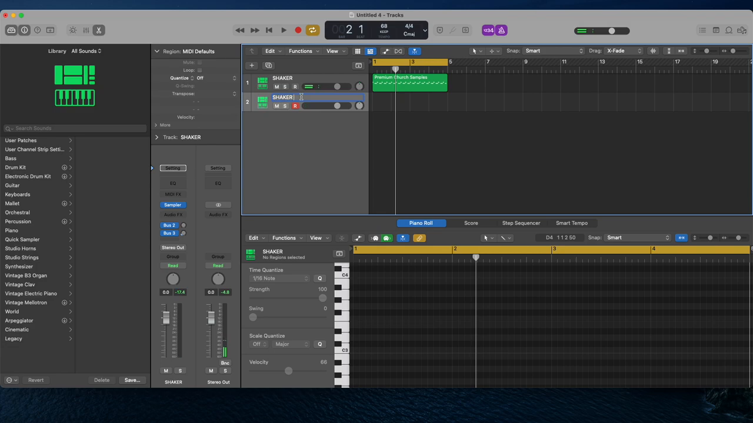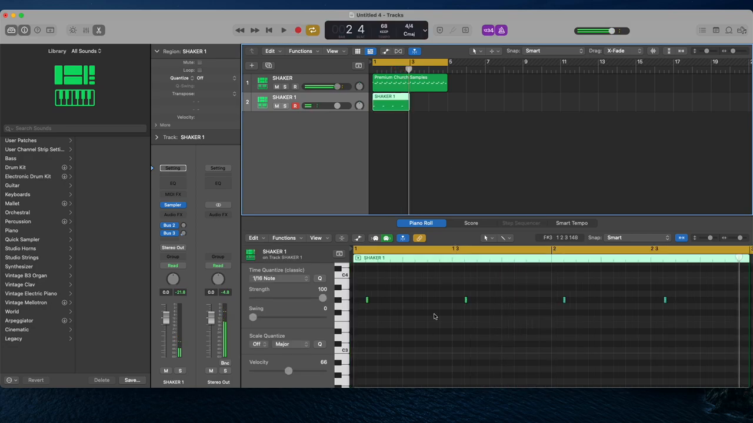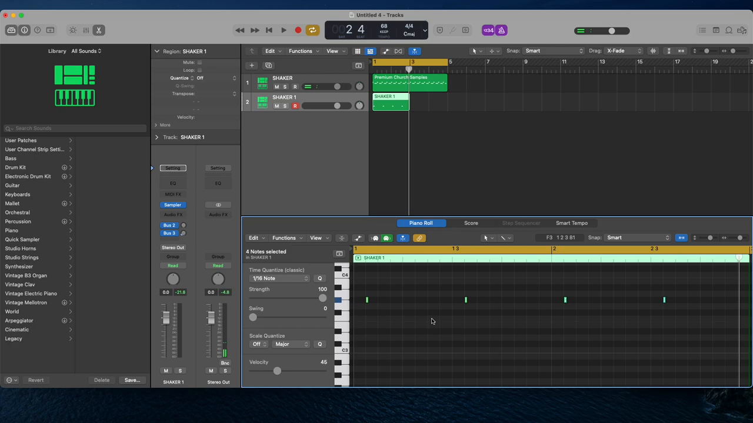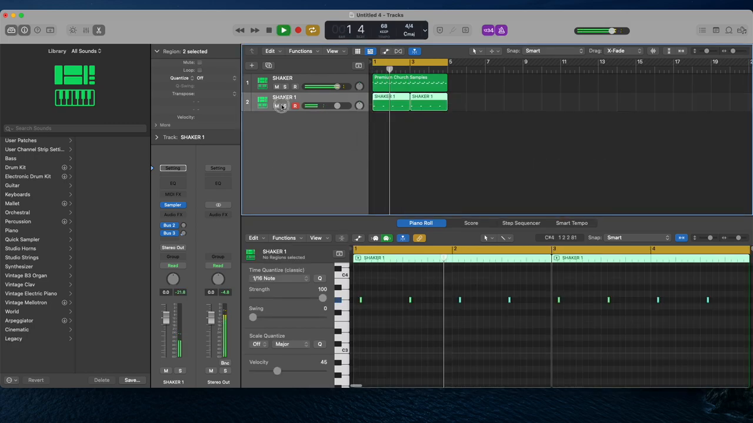All right, I'm going to double up with the shaker right here. I'm going to add another nuance to the shaker. So check it out. Select everything, Command A, press Q, quantize. So that's creating a nice little rub in between shaker and shaker 2.